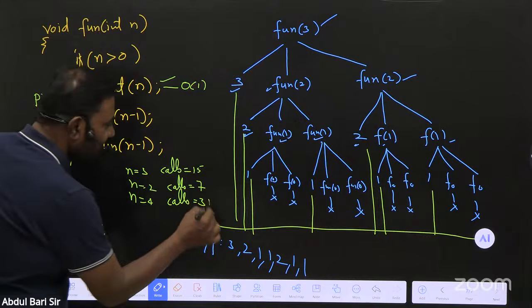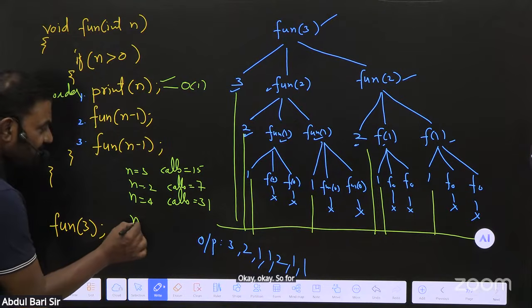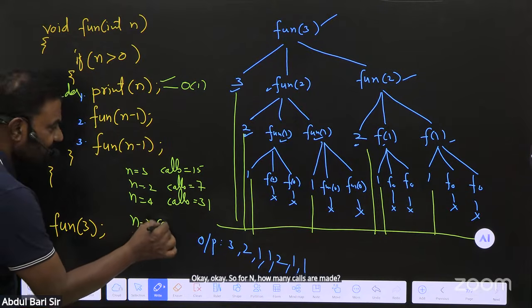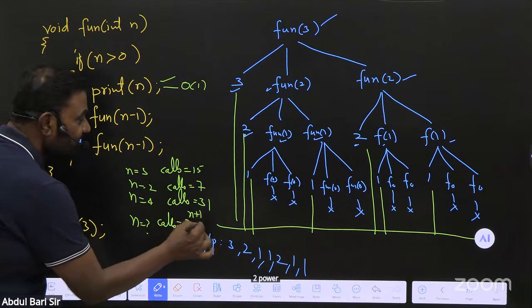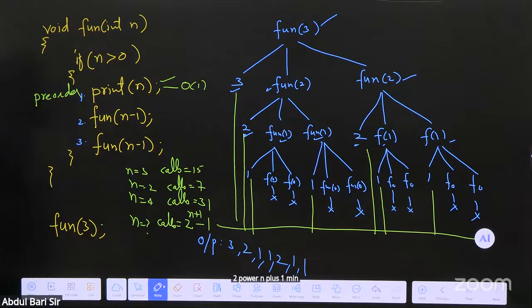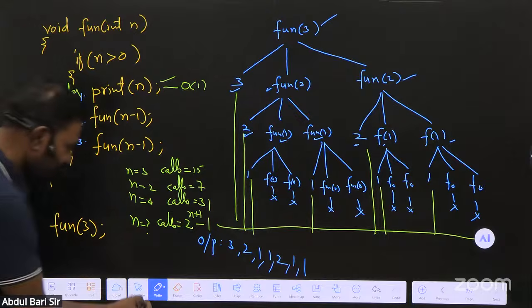Okay, okay. So for n, how many calls are made? 2 power n plus 1 minus 1 calls are made. Is it okay? No. Chal.